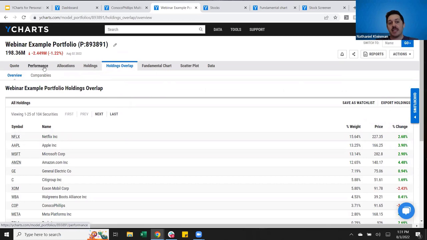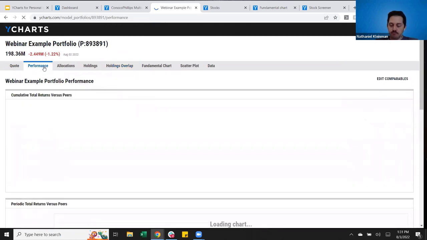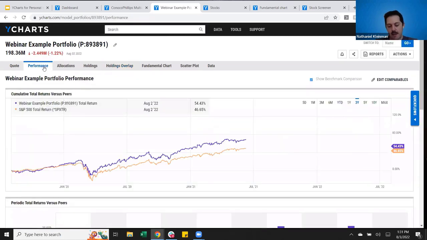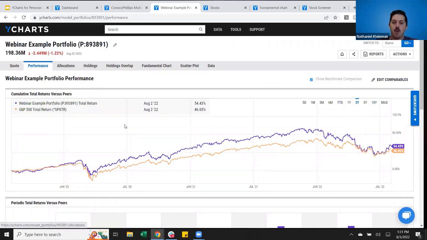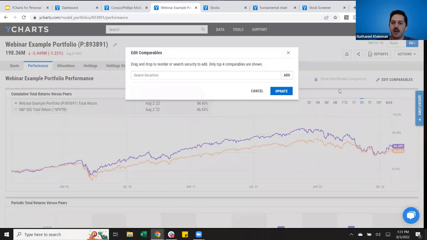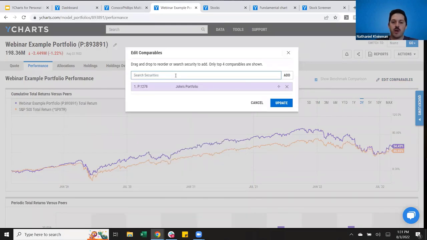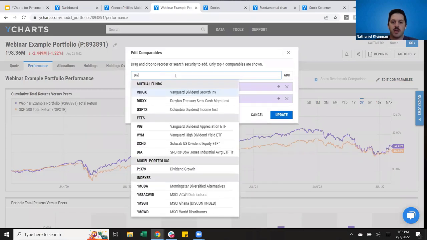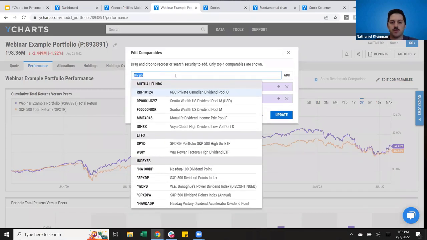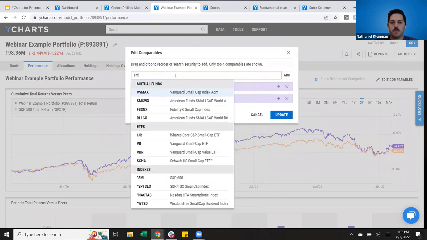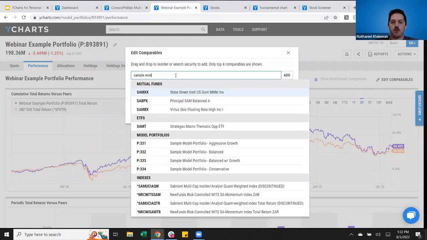I could also look at the performance tab. And when looking at the performance tab, what's cool about this is it's going to show us the performance of our portfolio. But now it's going to show us if we added in a comparable, and maybe I'll add in John's portfolio, and I'll add in Nate's portfolio and a dividend, or let's do sample model portfolio.